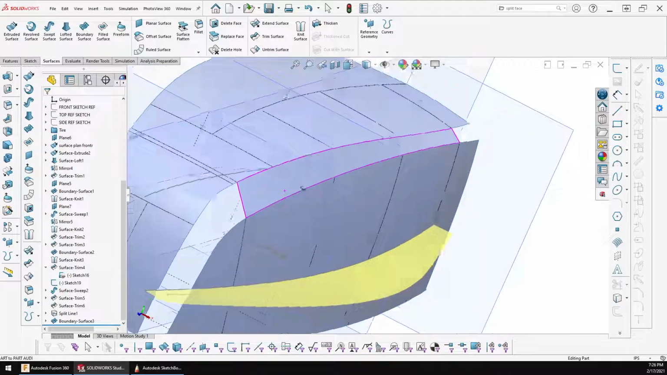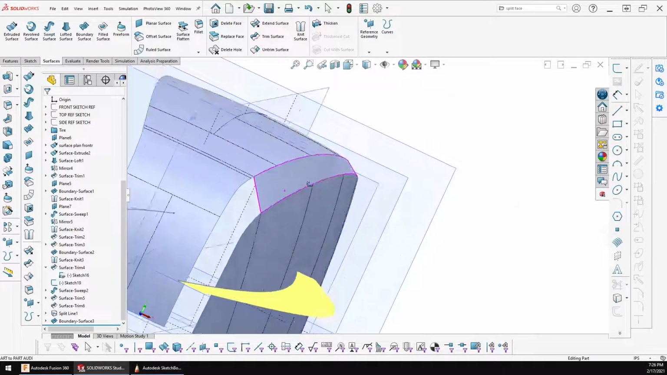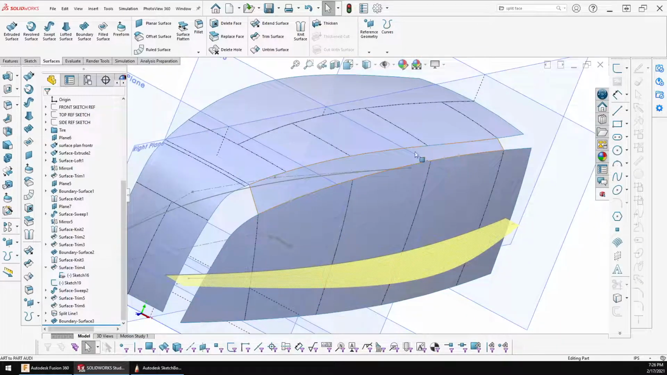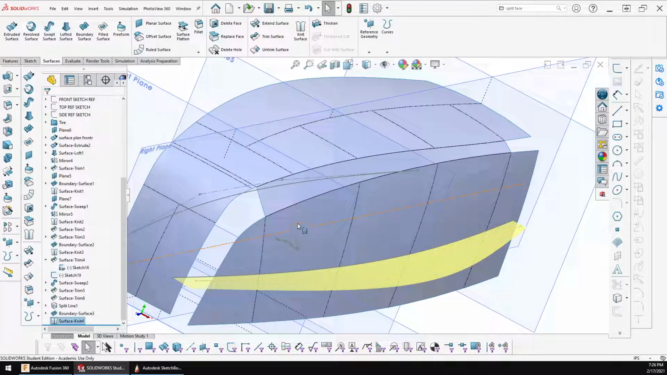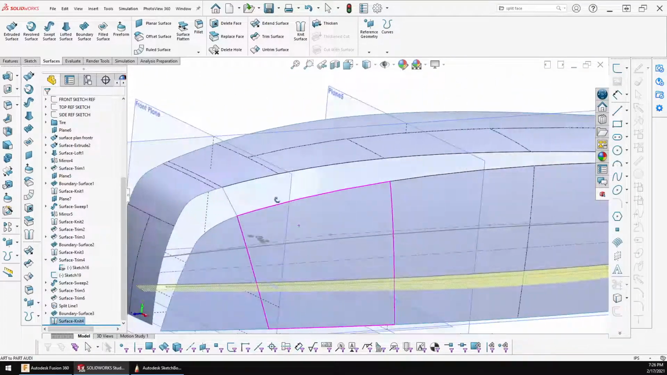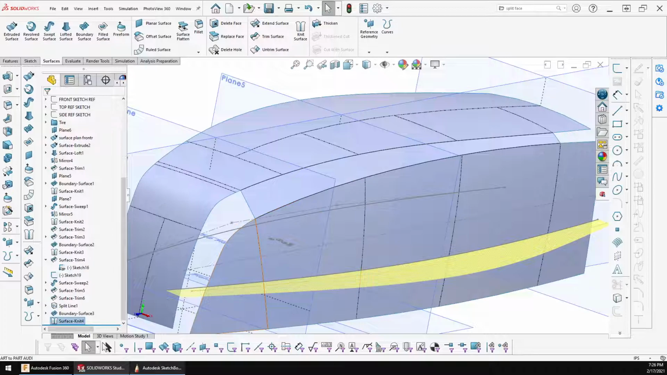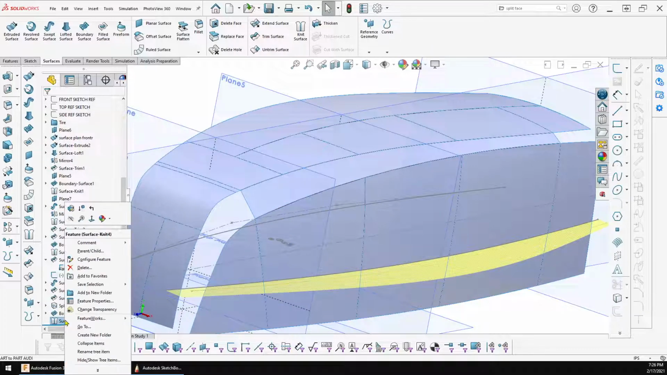So we've got our surface in there. We just want to make sure that it's nice, it's in there. Before we start adjusting, let's just make sure it's going to knit. Okay, it knit. We're happy with it. Now let's undo the knit.